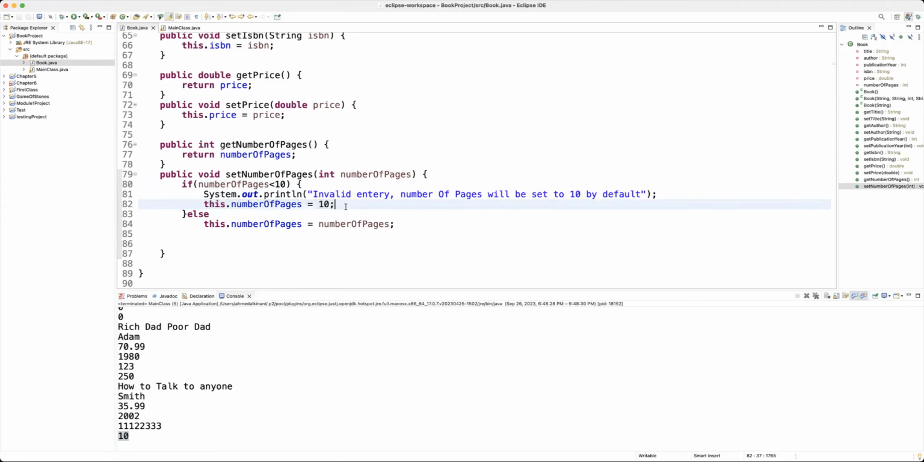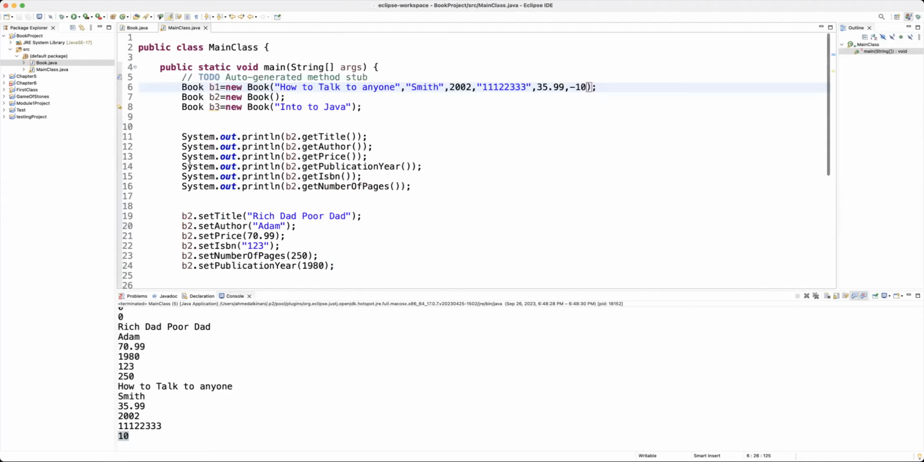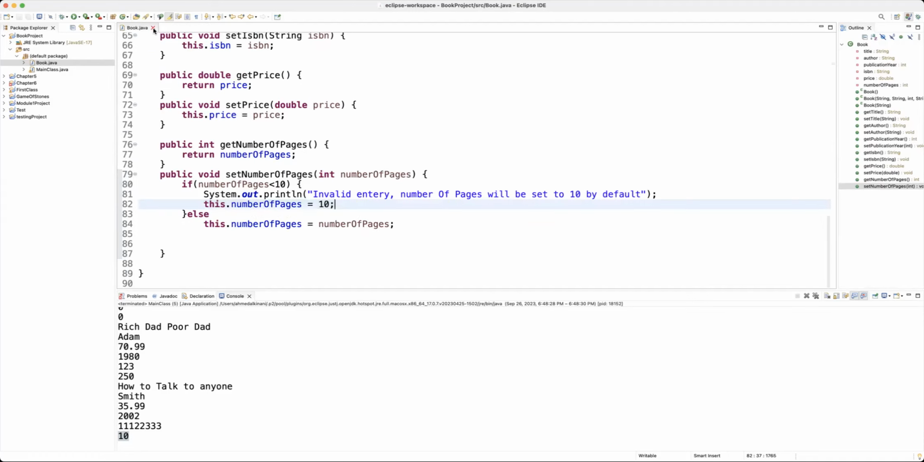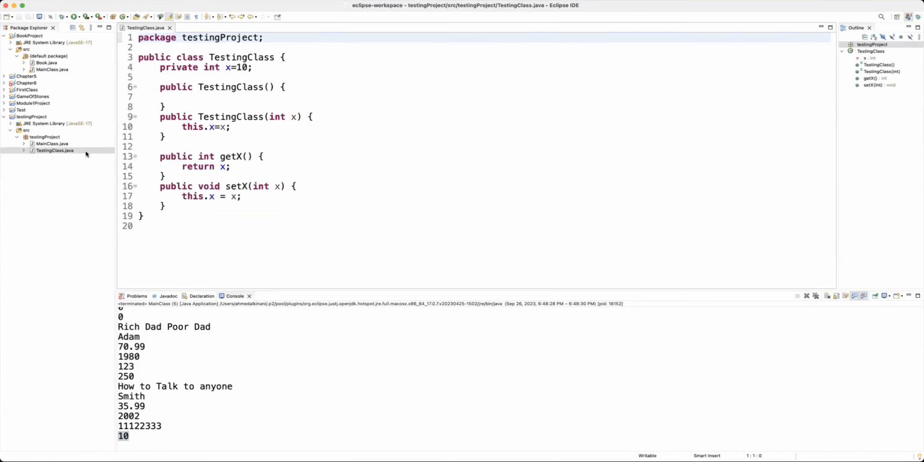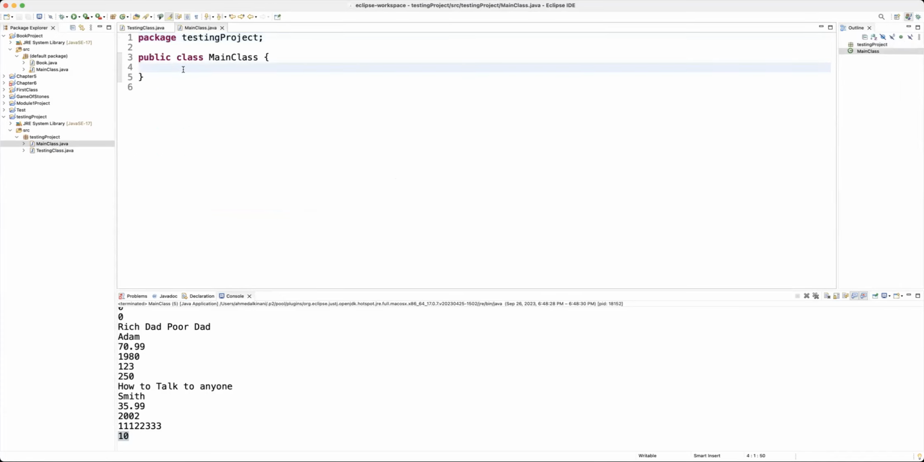Now we have the constructors, the getters and the setters. I want to move on to another subject, and I will get back to this one immediately after that. So I'm going to close those two files. I have a class that I created here, called testing project. In the testing project, I have a testing class and a testing main function, and they're both in front of me.